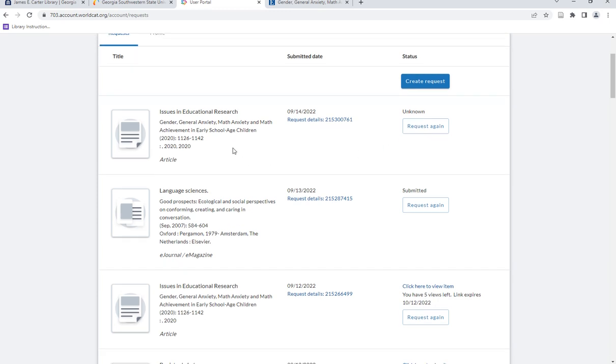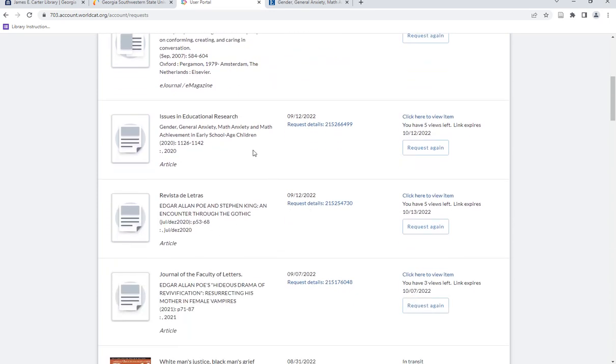Let's look at an article that has already arrived. So this is the one that I ordered earlier. You can see that I have 5 views left on the article. So if I open it 5 times, it will disappear from the database. Also, after October 12th, it will disappear from the database.